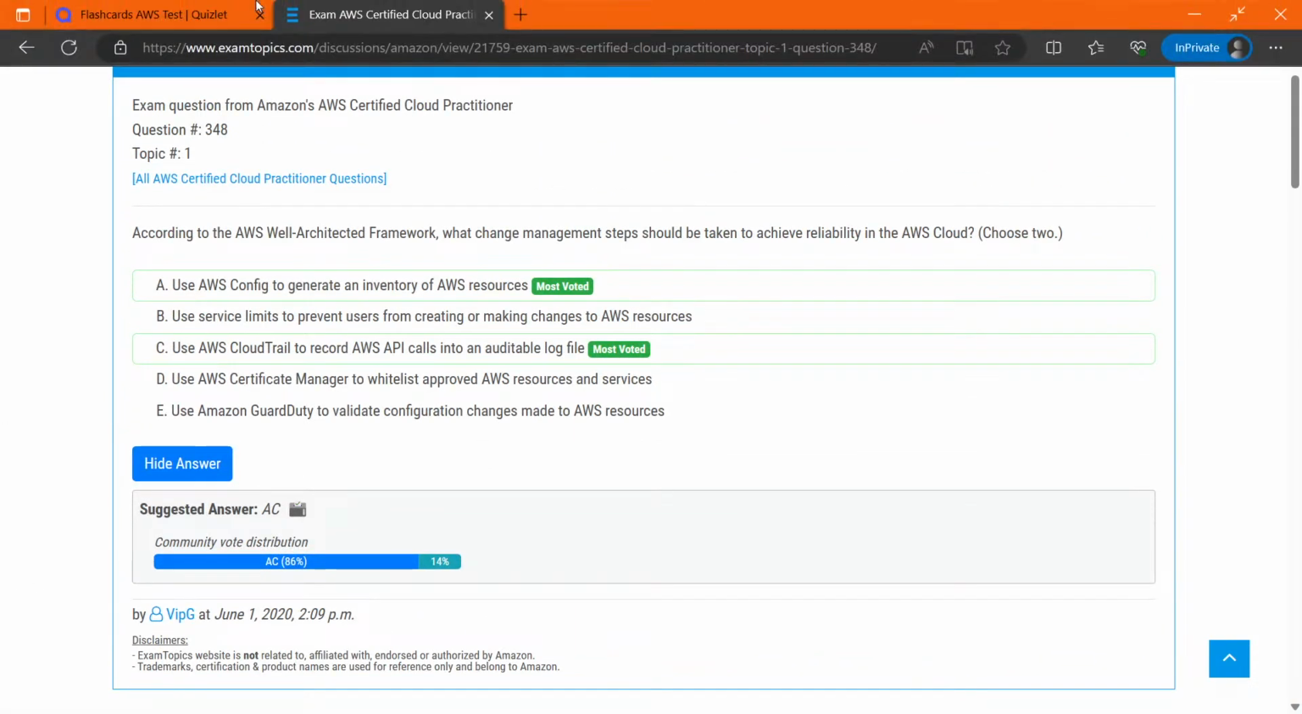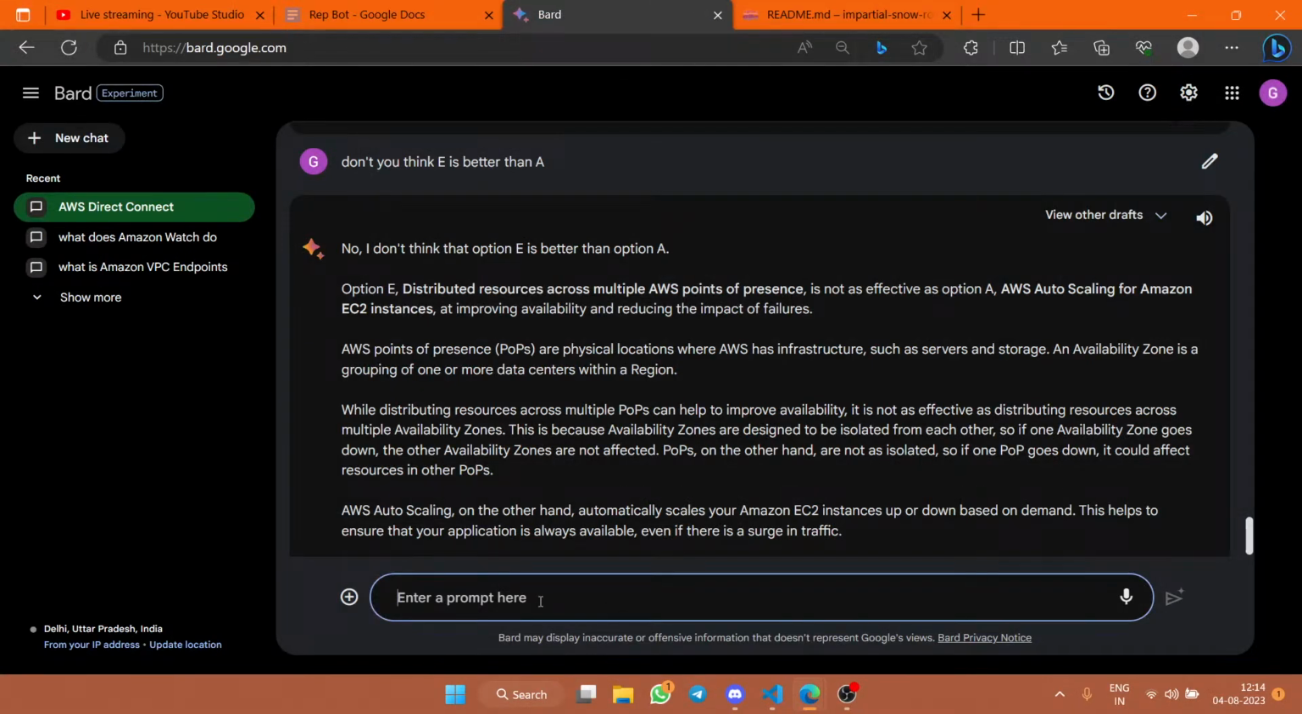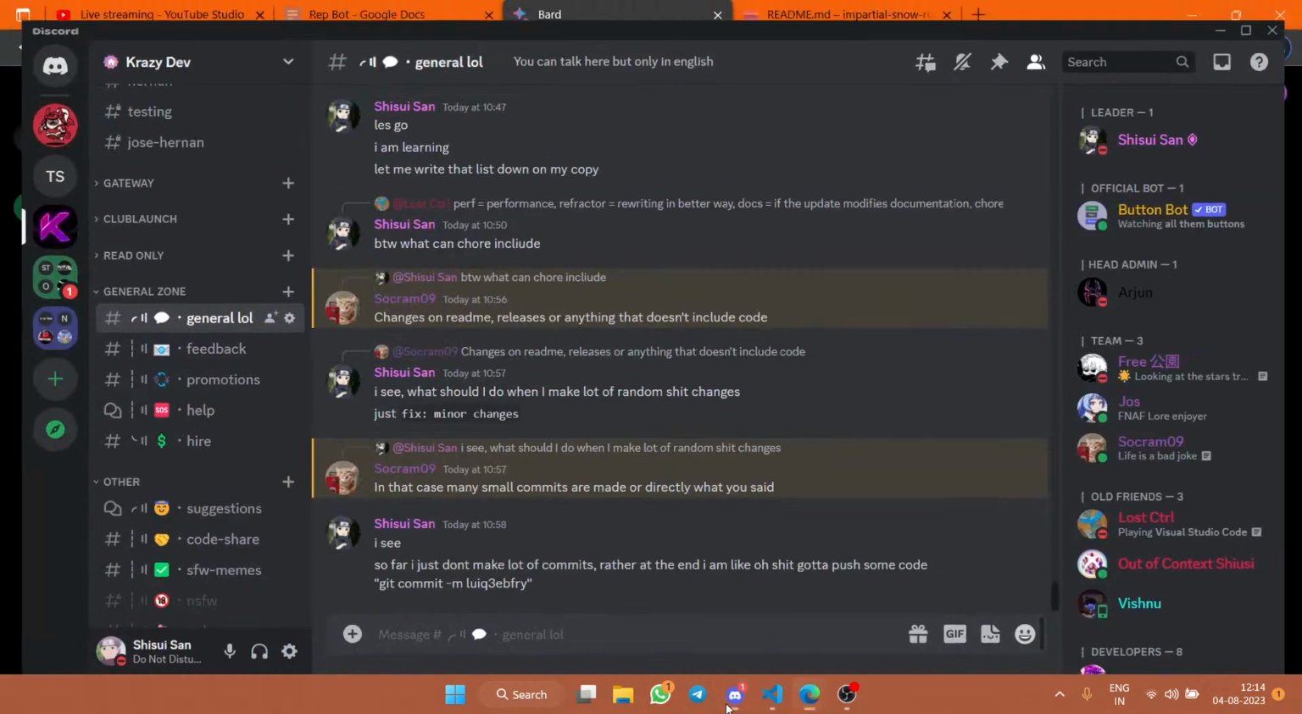I will like to go with our boy Bard, which will help us out. So we will go to our boy Bard, we will just click here, paste here, enter and look into it. Let's see what we have got.